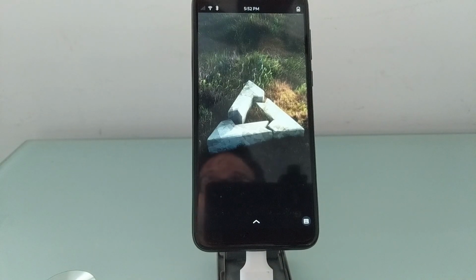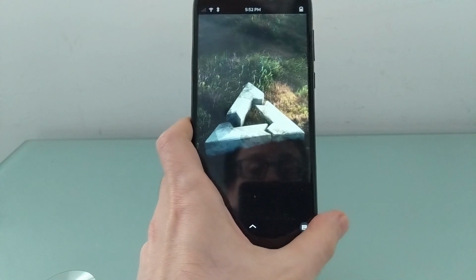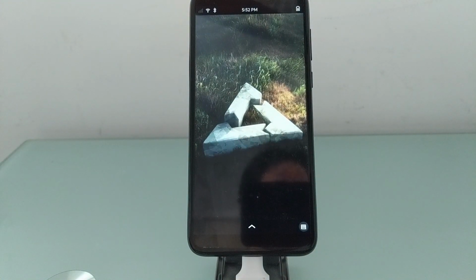Hi, this is Brad Linder with Lilliputing and the PinePhone postmarketOS Community Edition smartphone. This is a version that ships with postmarketOS pre-installed, but it's a phone that's designed to run a variety of different Linux-based operating systems, and as of the time that I'm shooting this video, I think it supports something like 17 different operating systems.